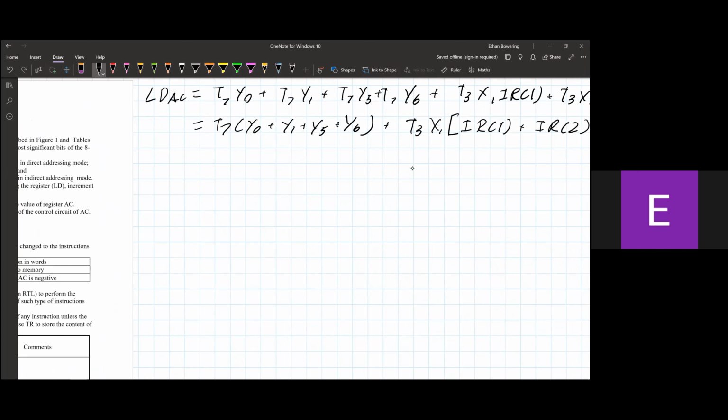Next one, we can increment it. This one's pretty easy. We only ever increment AC once. And that's when we actually execute the increment instruction, which just has the control signal in table 3 of T3 X1 IR4.